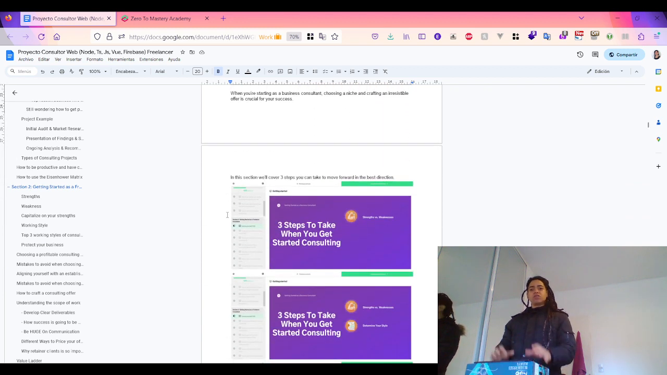It is also important to protect your business at all costs. So once you identify your strengths and weaknesses, you capitalize on your strengths, so you know the working style you want to go with at the beginning, and then you can scale or move on down the line, and you do everything you can to protect your business.